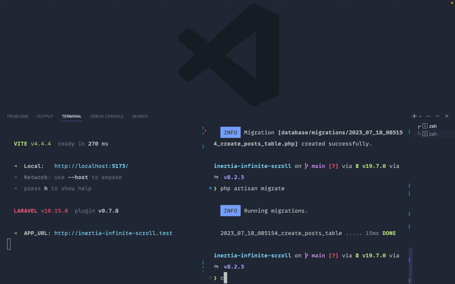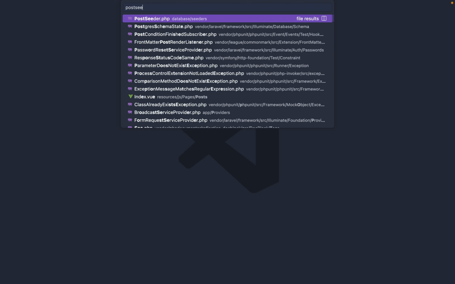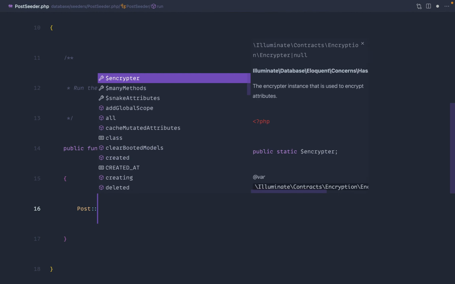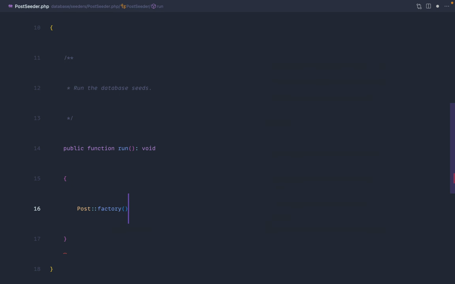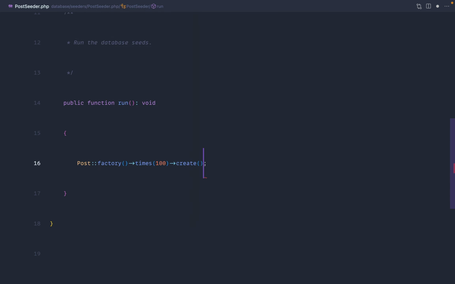So we could do this manually, but with this, I'm going to create a seeder specifically. So let's make a seeder here called PostSeeder. And let's open that PostSeeder up. And with this, we would normally just use it to grab the factory instance. We would choose how many times we want this. So let's say we wanted 100 fake posts in here, and then we would just create them.